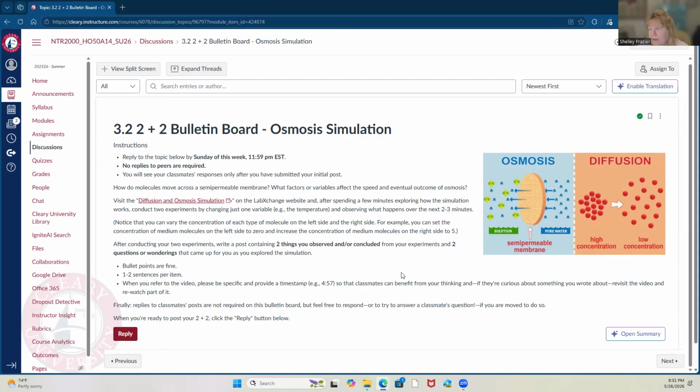And after spending a few minutes exploring how the simulation works, you're going to conduct two experiments. Make sure it's two. By changing just one variable, for example the temperature, and observing what happens over the next 2 to 3 minutes. After you observe it, you're going to change another variable. Then you're going to write two things that you've observed and/or concluded from your experiment and two things that make you wonder. These can be bullet points, so 4 bullet points is fine. A sentence for each bullet point, at least.